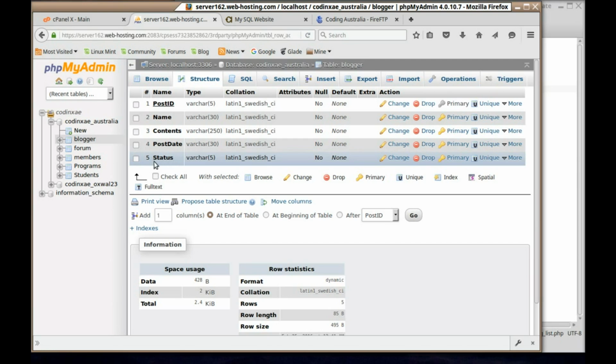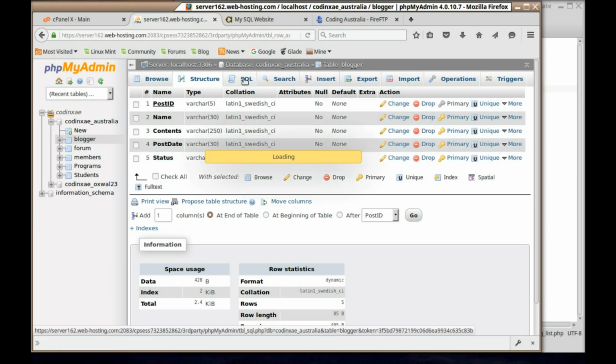Things are running a bit slow at the moment, so I've done all this in advance. So you just add another column, call it status, and give it a width of 5. Okay, so that's the first thing. And then when you've done that, go and have a look at the actual, and this is the bit that's going slow. Hopefully it's going to work. Taking forever.